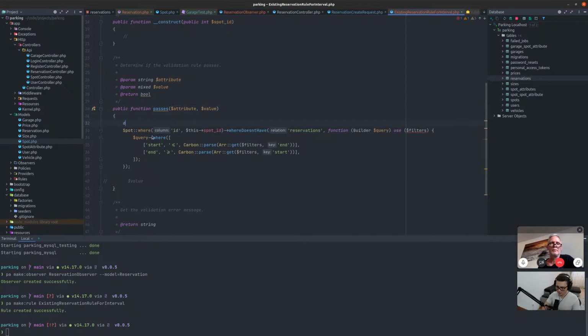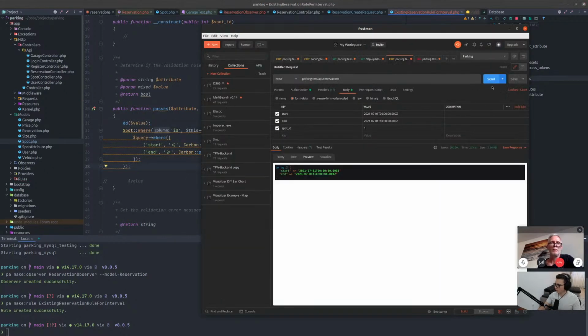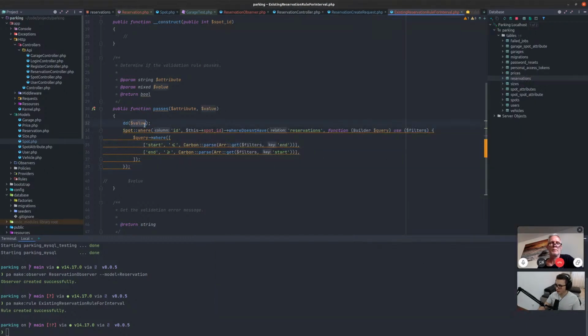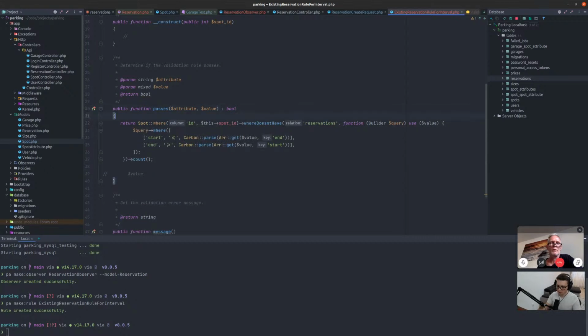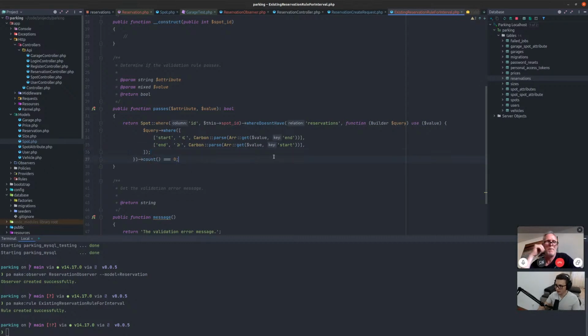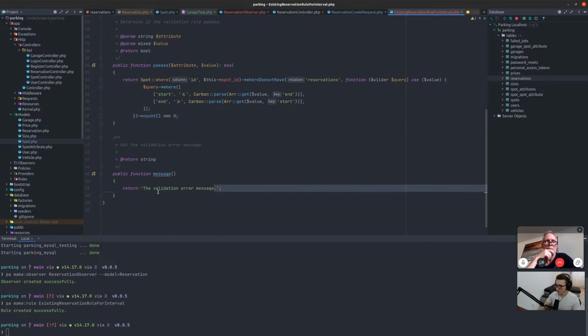Are these the attributes now? Wait, it's a value. The attribute is the field name. Let's see what we have here. So we have exactly start and end, and this is exactly what we can pass here. Okay, it's value. And then we need to return a count of, so this returns Boolean, and this is valid when the count is 0. Can you do an equal? Not the same, not with PHP. Okay, the validation error message.